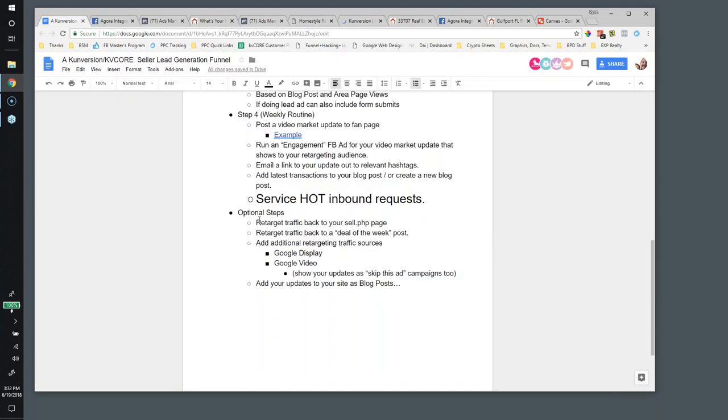And notice how this isn't the first thing we're doing. It's after, once we know we have people who are kind of in market and in that mindset. You can also retarget them back to a deal of the week post. So if you want to do a Gulfport deal of the week, this kind of merges this whole process with our buyer side funnel, where we have our deals of the week list from a few months ago.